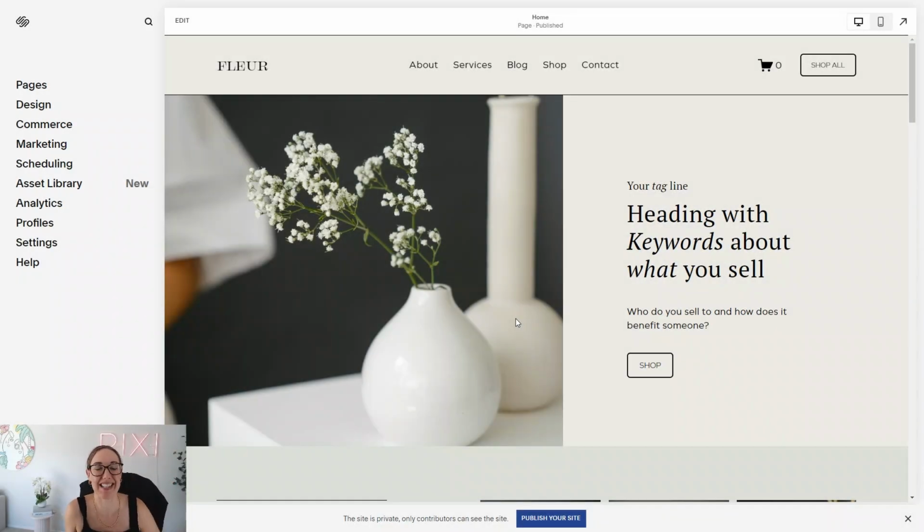Here from Pixie Site, and we're going to have a look at how we can add an announcement bar up the top of our Squarespace website.